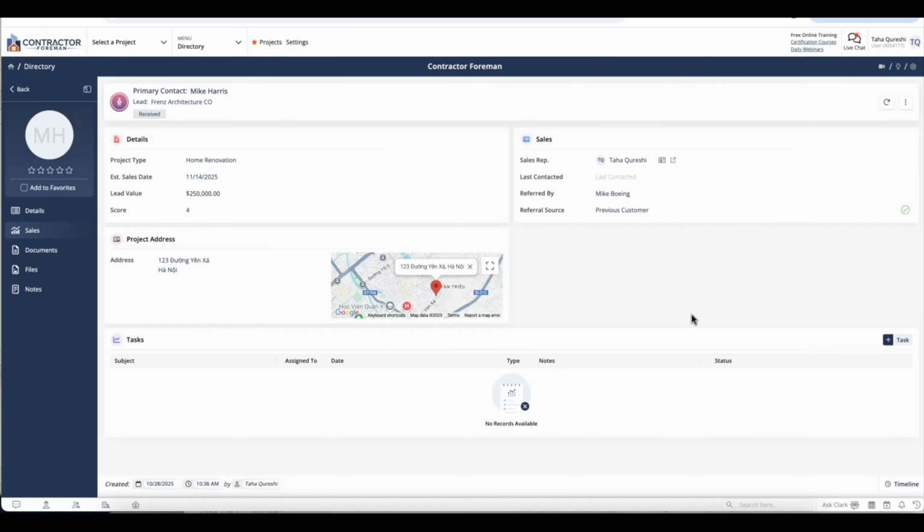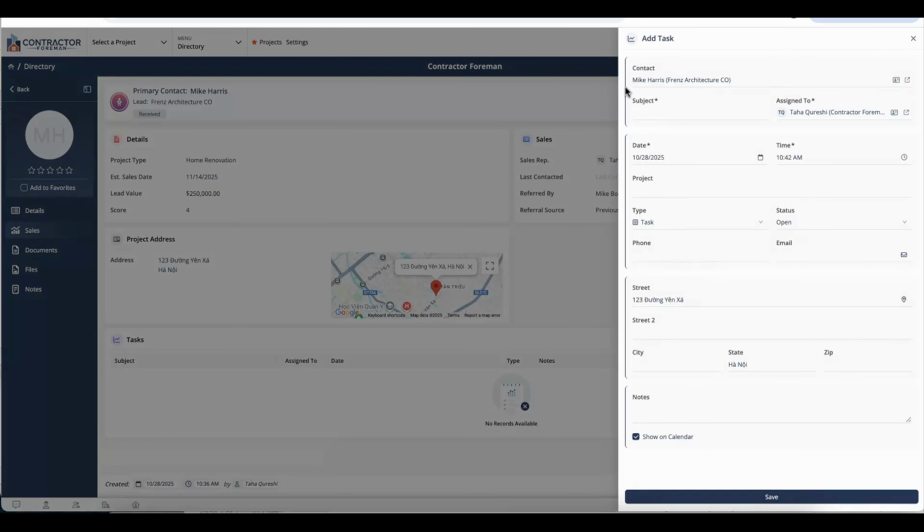Next up, we can also add tasks associated with this lead. If there are things to do, for example, a phone call, creating an estimate, or getting more information from the customer or from the lead, you can assign those tasks over here. So for example, I'll go ahead and create a new task, and I'll add this task to be a subject on find out what type of flooring to include in an estimate, and I'll assign this to myself.